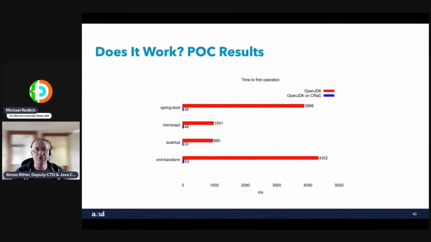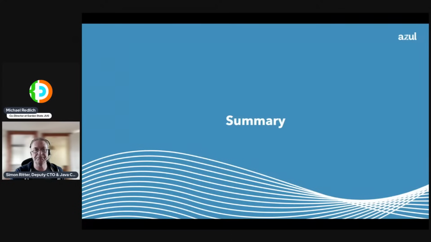We've tried it with Micronaut. Again, a similar kind of improvement in performance, 2 orders of magnitude. Quarkus, same thing. XML transform, probably not a great example, but the 3 there, Spring Boot, Micronaut, and Quarkus, all very good examples of this.